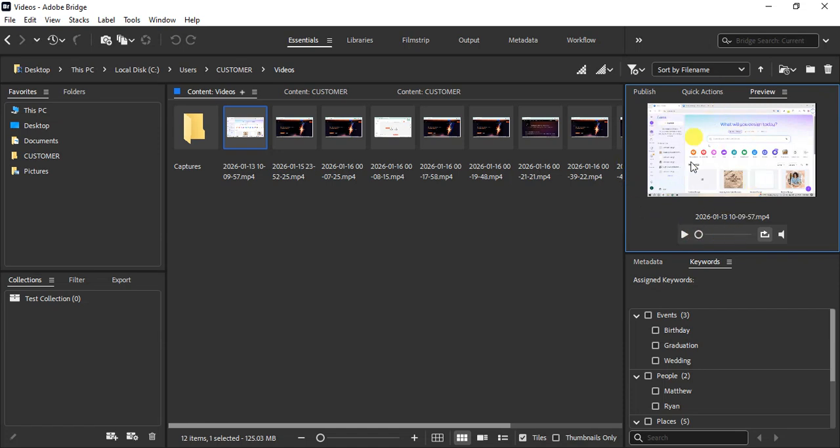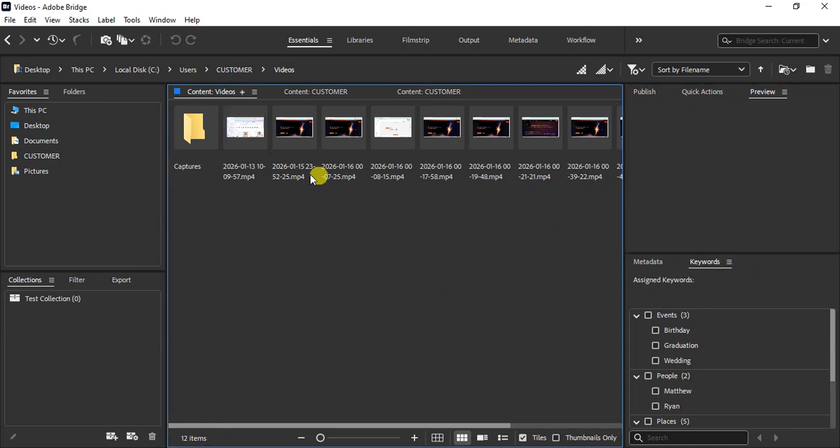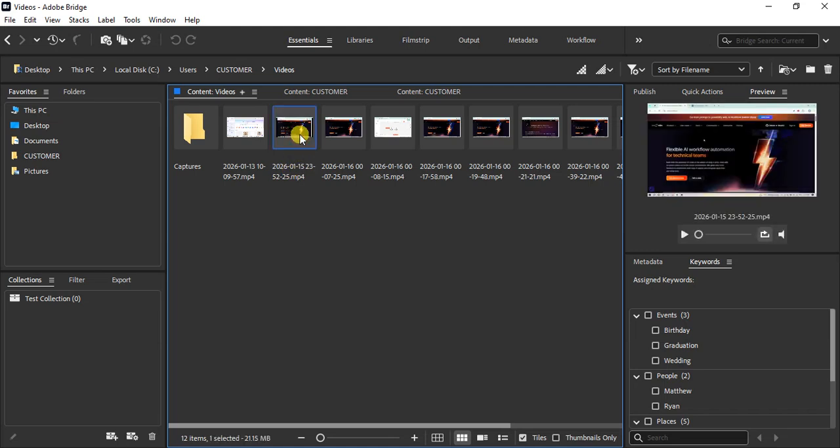You can drag across the timeline to skim quickly, or press the spacebar to toggle a larger, distraction-free view and play right away. If you don't hear sound, check your system volume and ensure the clip isn't muted. Some uncommon codecs may not preview perfectly. In that case, you can still use Bridge to locate the file and open it in your preferred player or editor.